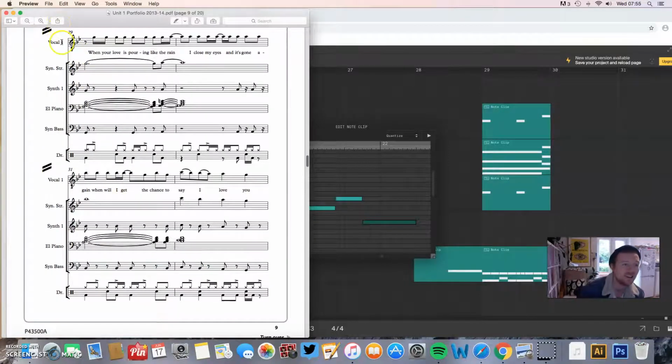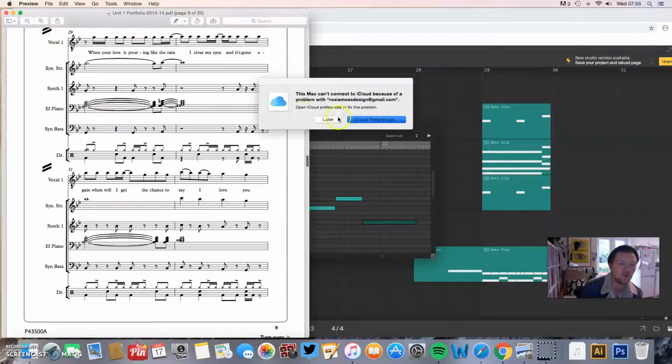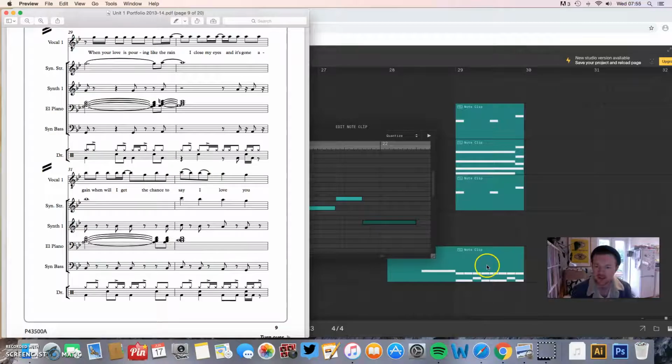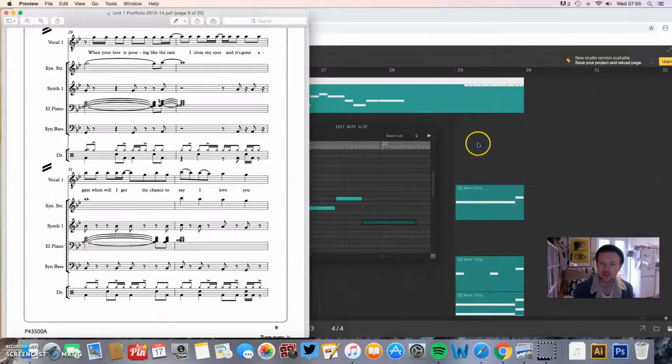And you can see we've got 1, 2, 3, 4, 5, 6 tracks. So this is the most we've had all at once in quite a while. Vocal melody, very straightforward. Synth strings, again, we've just got tied notes.